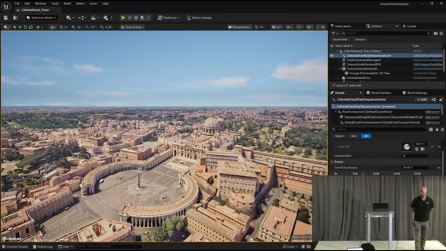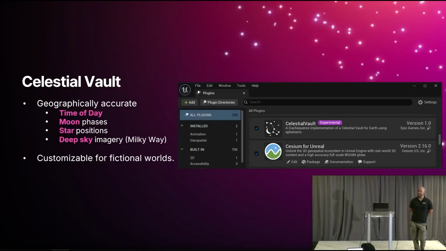Okay, so the last fun thing I wanted to show you guys was not directly a Cesium feature, and it's definitely not a material feature. But it's a new plugin we have called the Celestial Vault. This is exclusive to 5.6. It's experimental. It's built by the genius Albin Bergeret, who will be here this week. And I think the people in this room like geographically accurate spatial data.